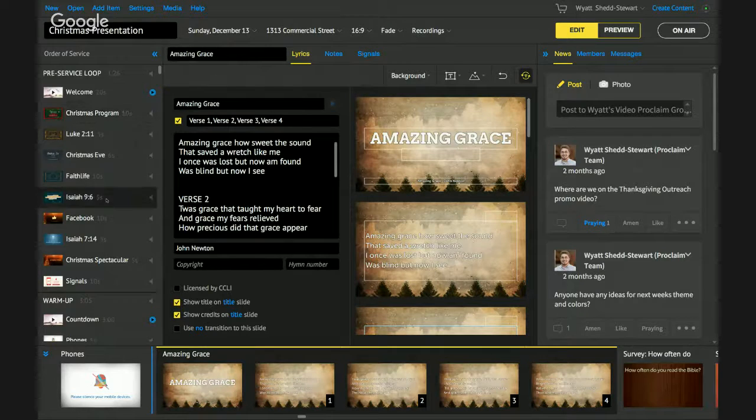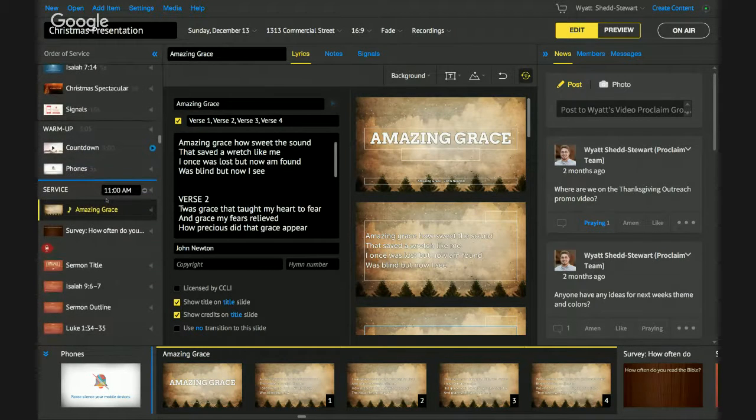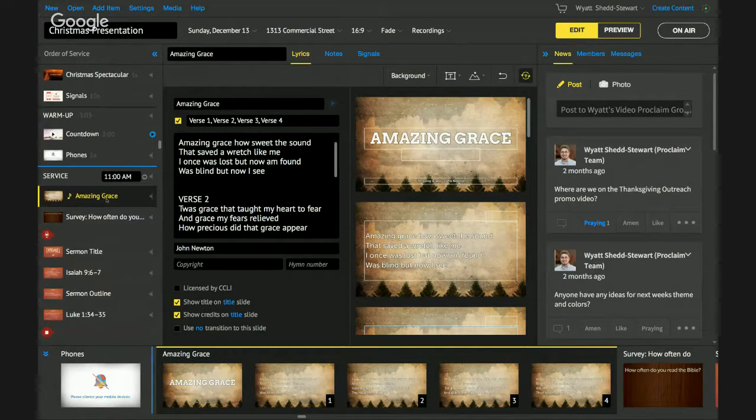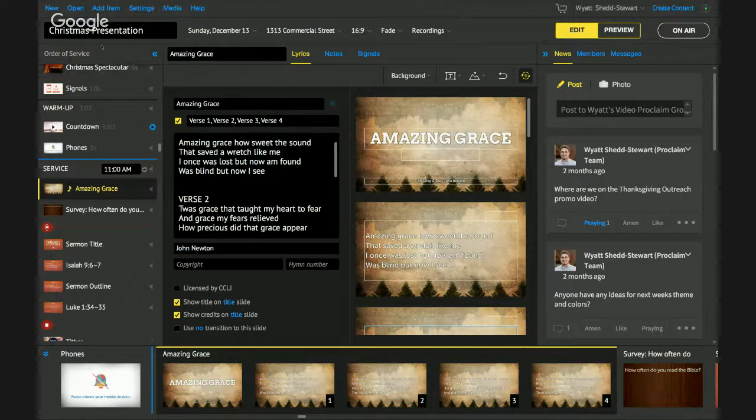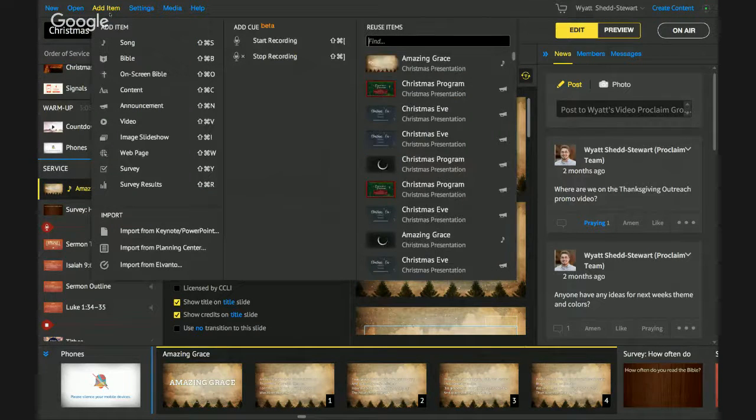Now what I'd like to do is show you how you can add a new item. Say we have a second song we want to add into the service. To do that, we can click on Add Item, and you'll see that there are quite a few different types of items and cues available here to us. For now, let's just add in another song right here.